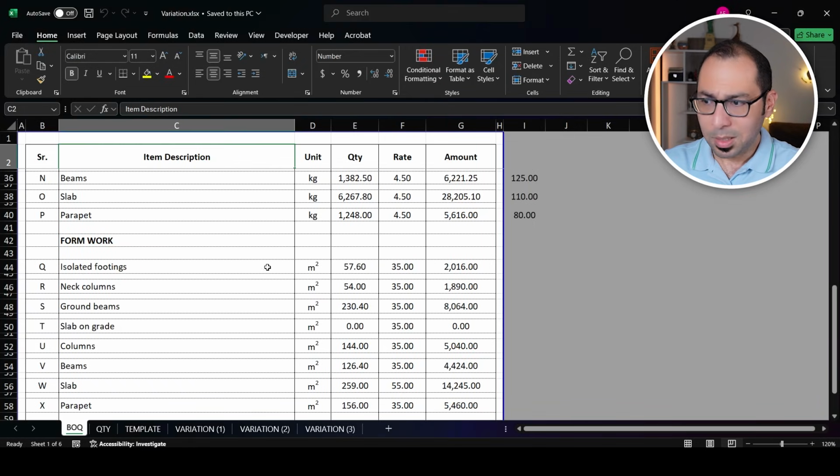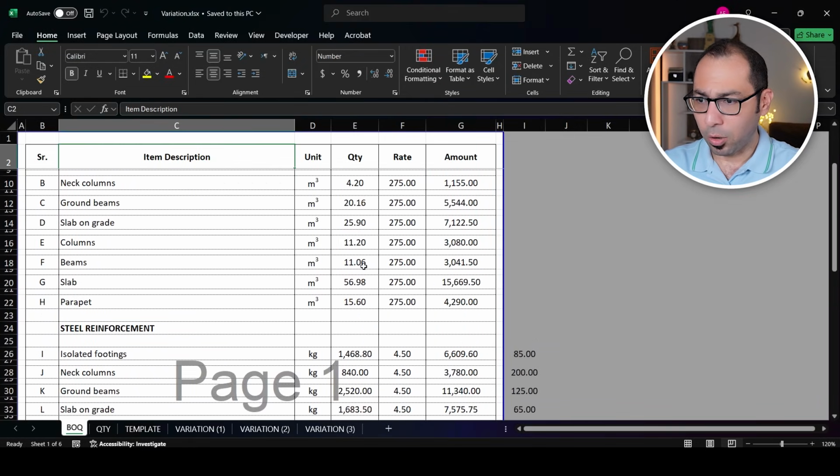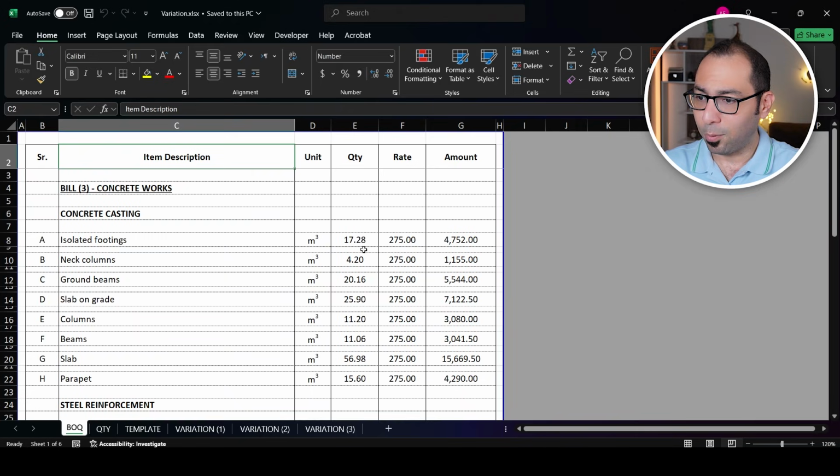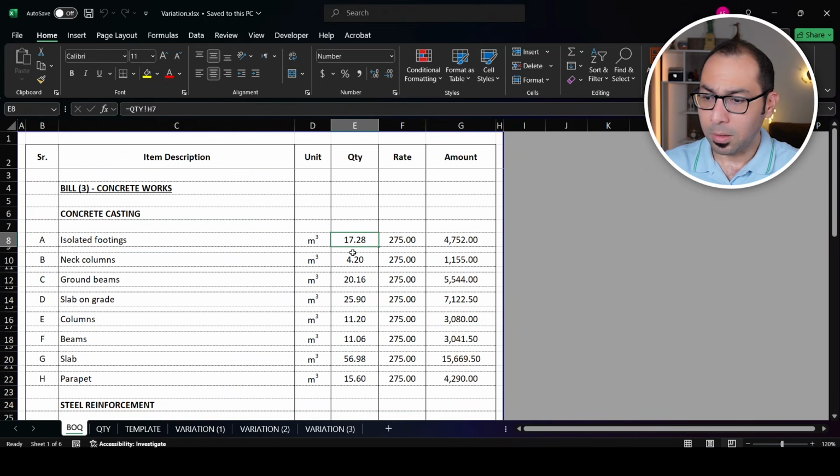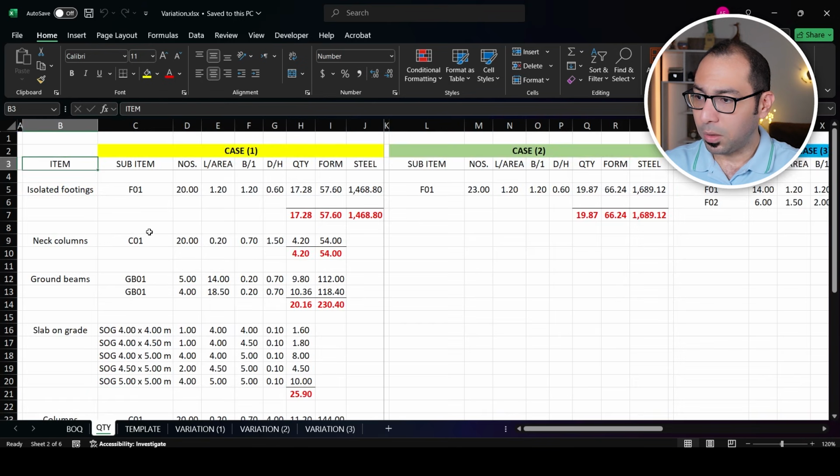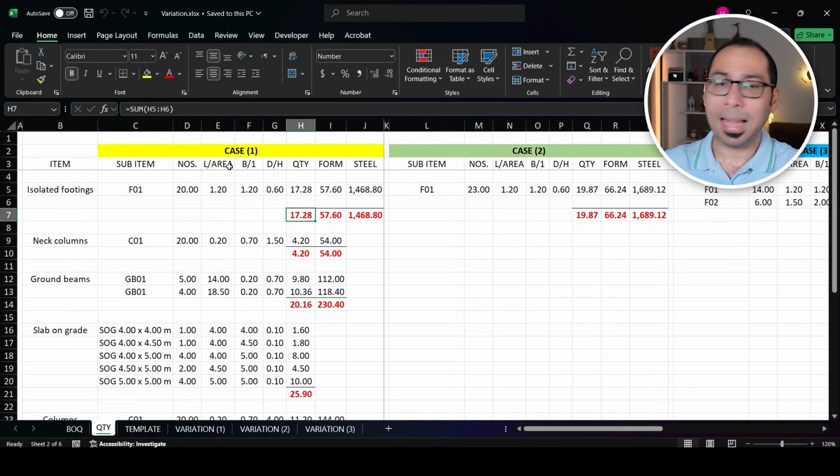So here, this is not happening because I have the correct quantity. So for example, the isolated footing here, as per my BOQ, it's 17.28. And when I go to the quantity here, isolated footing, F1, I have 20 numbers. And here, each footing is 1.2 into 1.2 into 0.6. So when you multiply the 4 numbers here, it's 17.28. So the volume of concrete is 17.28. So this is the quantity calculation that I am showing you here.